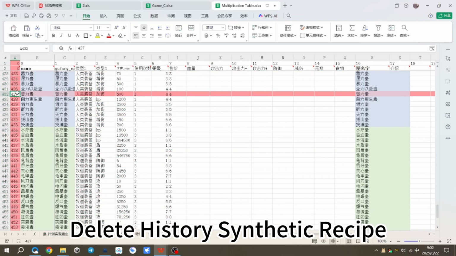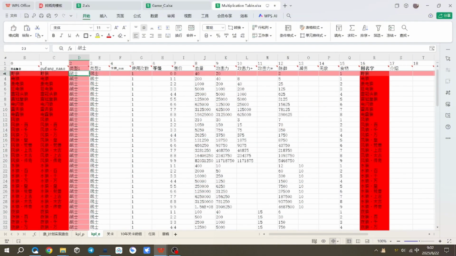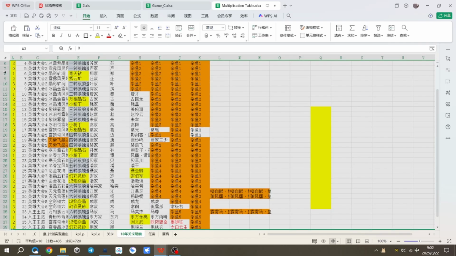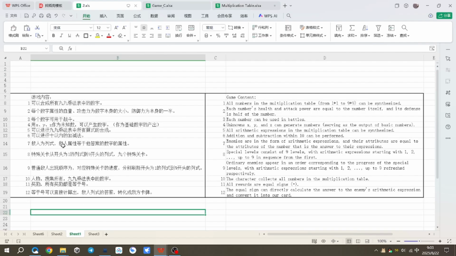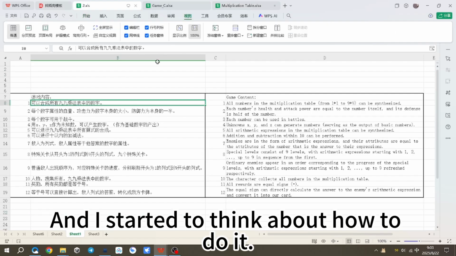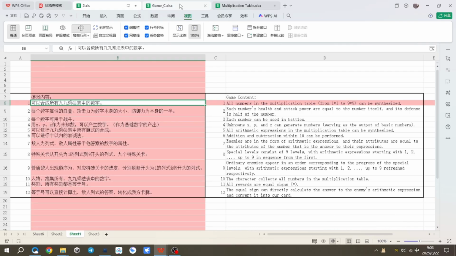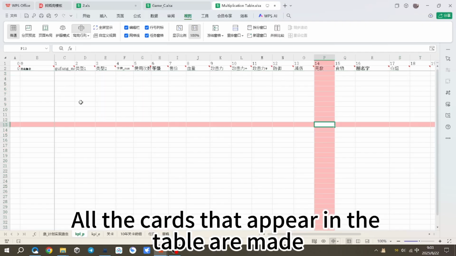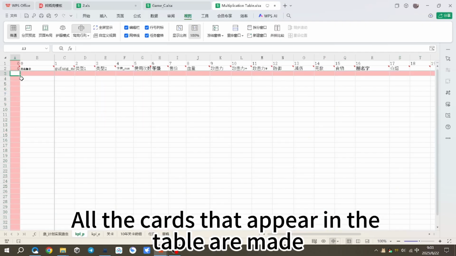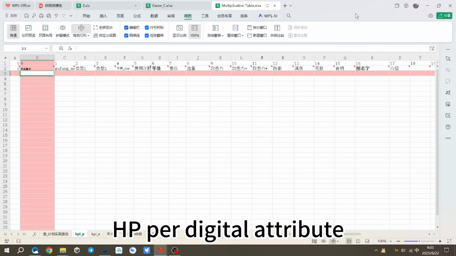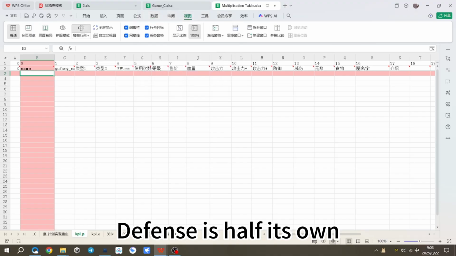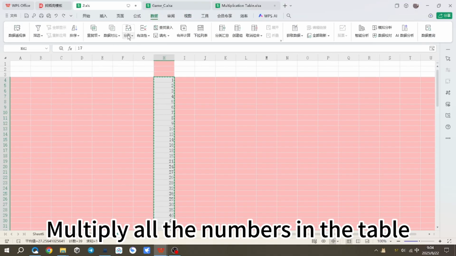Delete the history synthetic recipe and all kinds of things. And I started to think about how to do it. Make cards, multiplying 9 by 9. All the cards that appear in the table are made. Each digital card's HP attribute and attack power are the size of the number itself. Defense is half its own. Multiply all the numbers in the table.